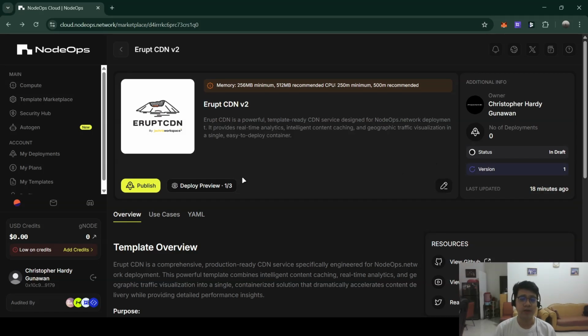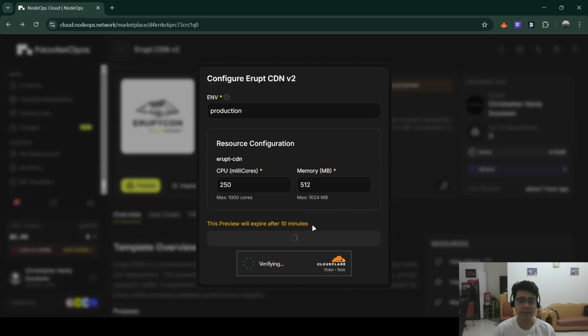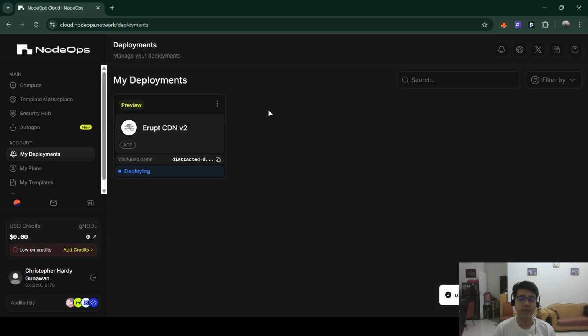So here's how you deploy EruptCDN. Currently, EruptCDN is still not published in the public template marketplace, so I'm just going to deploy it as a preview for this. You can search the name EruptCDN v2 when it's published. Just stay tuned by seeing the post on my Twitter, or you can chat with me through Telegram.